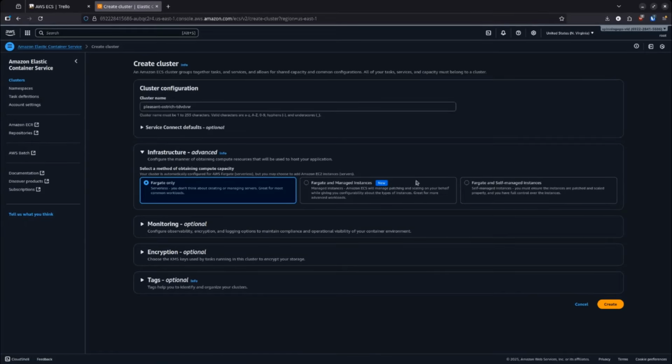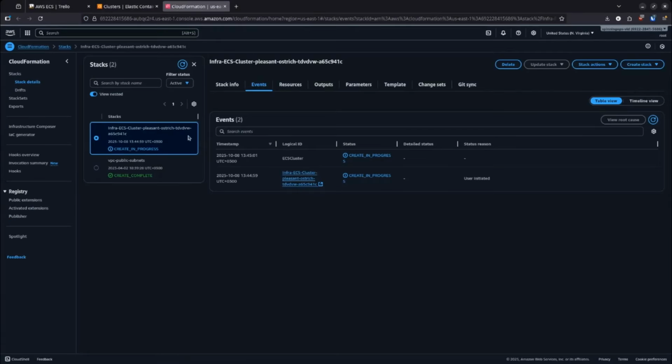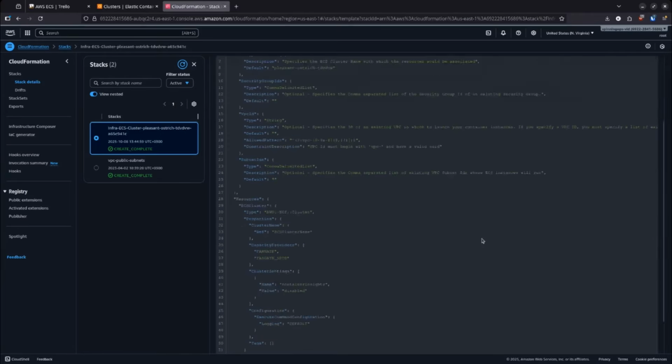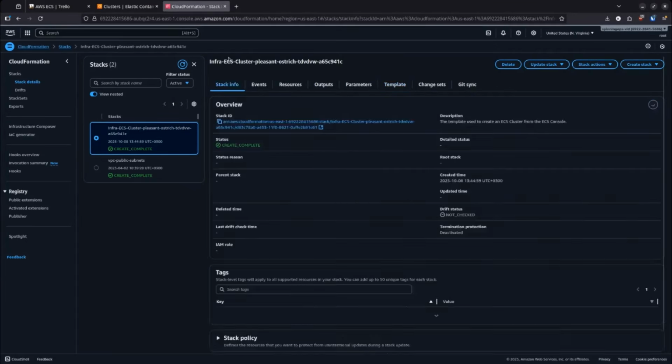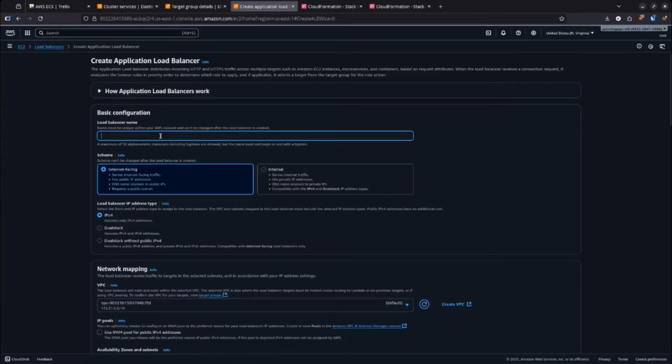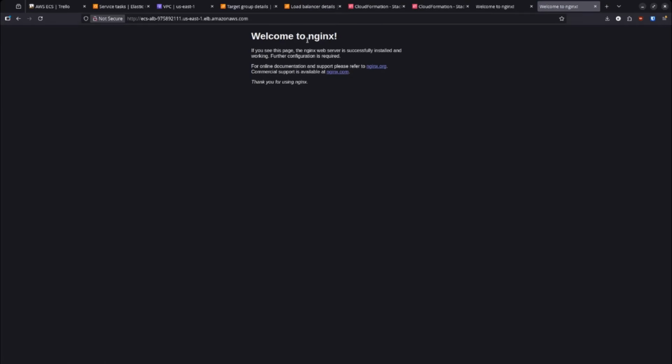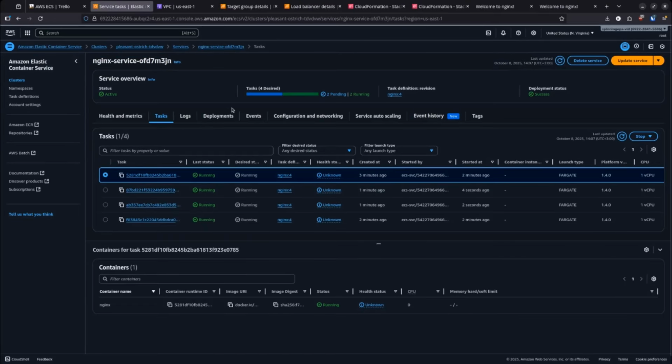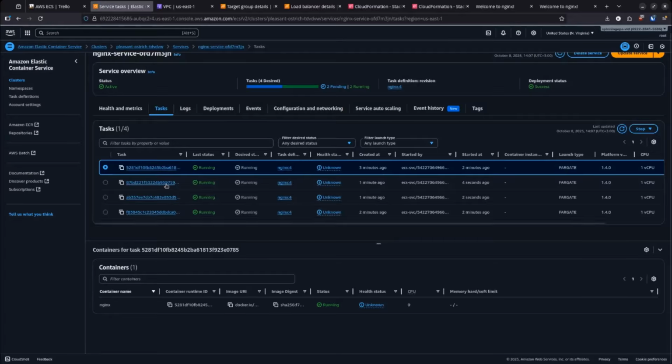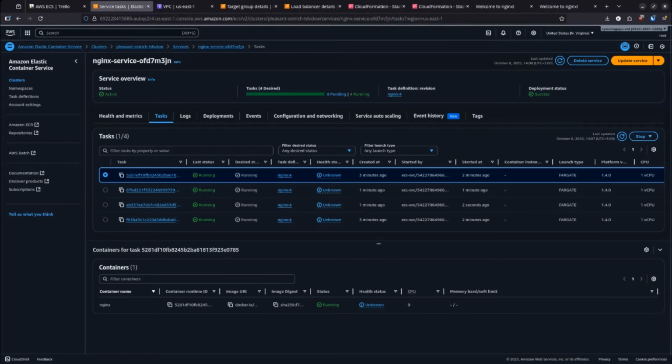Hi, in this video I'll show you how to create an ECS cluster and deploy containers via Fargate using ECS. This project is simple, deploying an Nginx app and using an ALB as a load balancer.